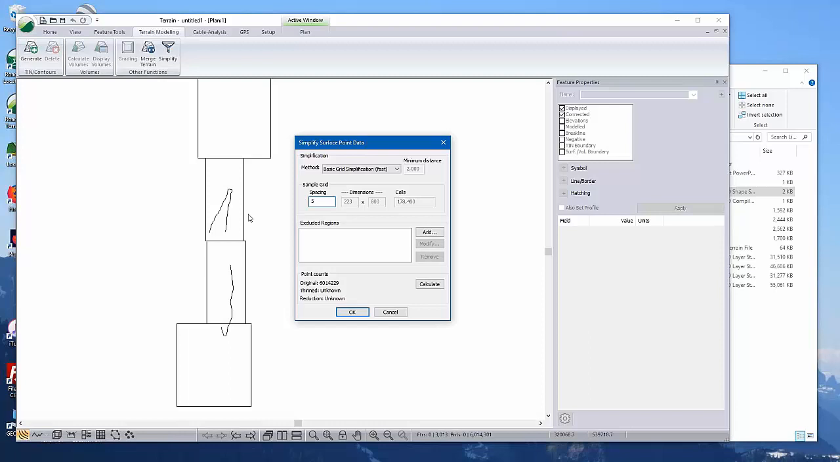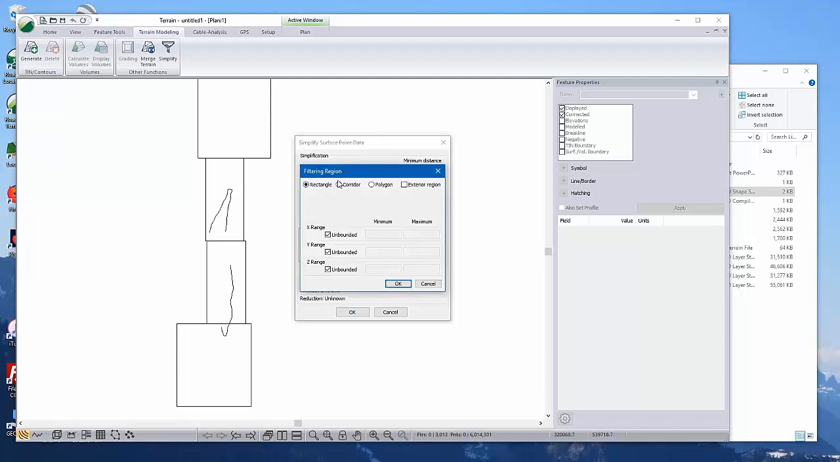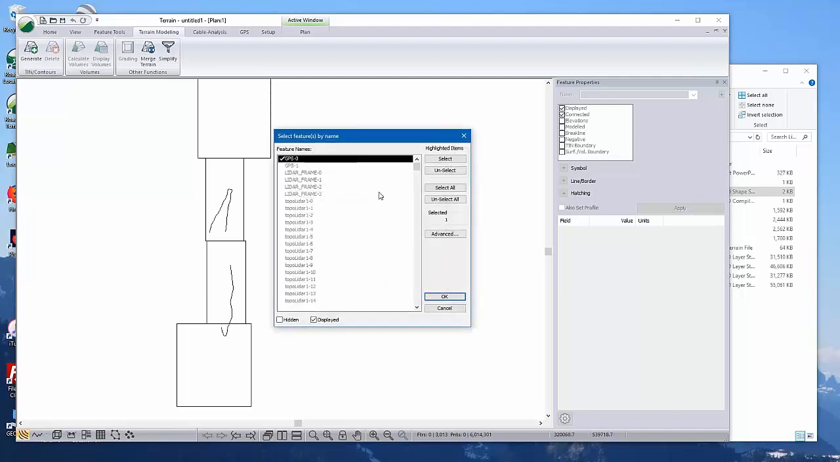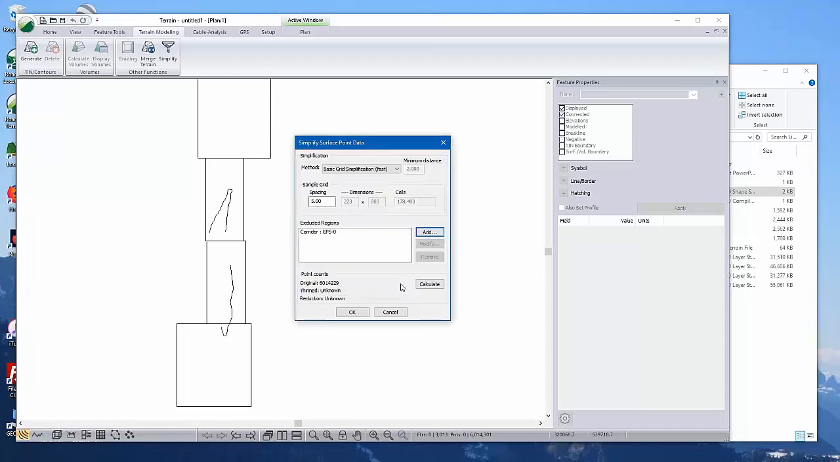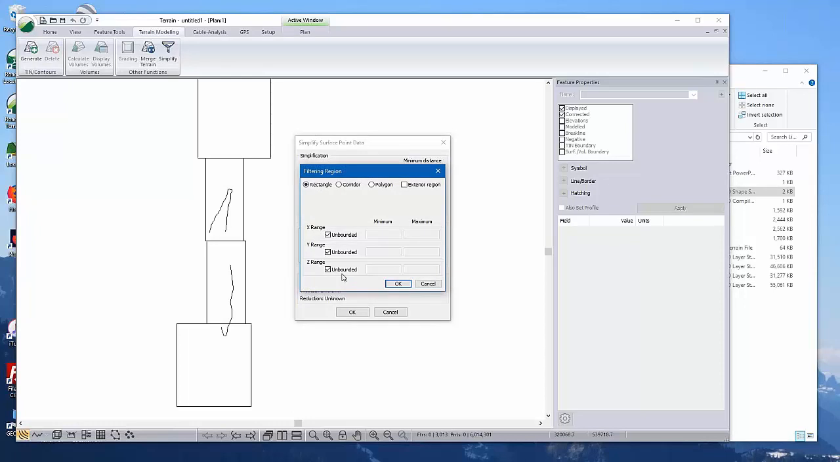So what's going on here is I'm going to exclude these areas, and outside those areas I'm going to sample the points at about a 5-meter spacing. So it's pretty coarse. The LiDAR is obviously much more accurate than that, but I don't really need it, because all I need is detail inside these corridors. So I'm going to add corridor feature, select that, and here's my first GPS feature. I'll add that with a corridor width of 100 meters, and then I'll add the other GPS feature.